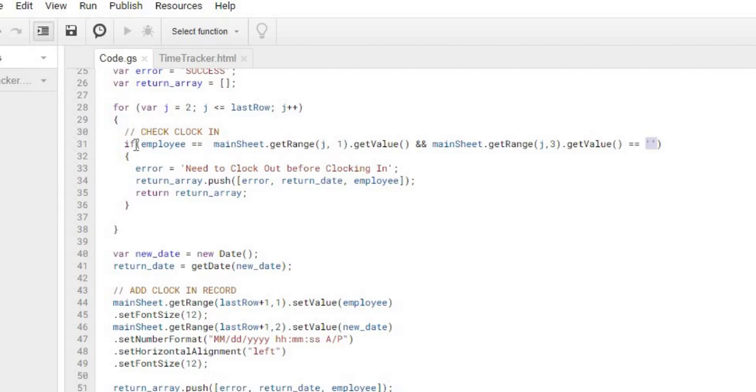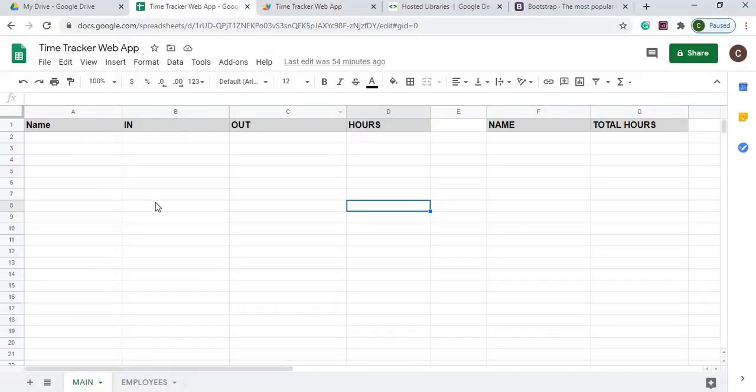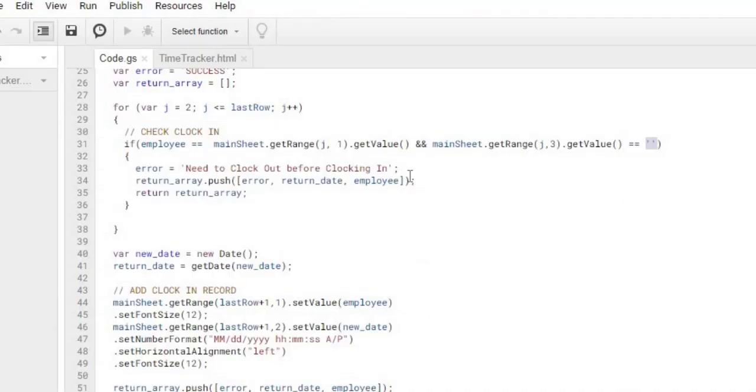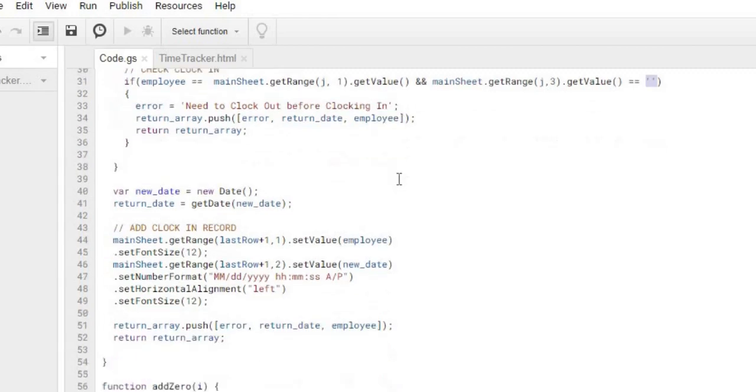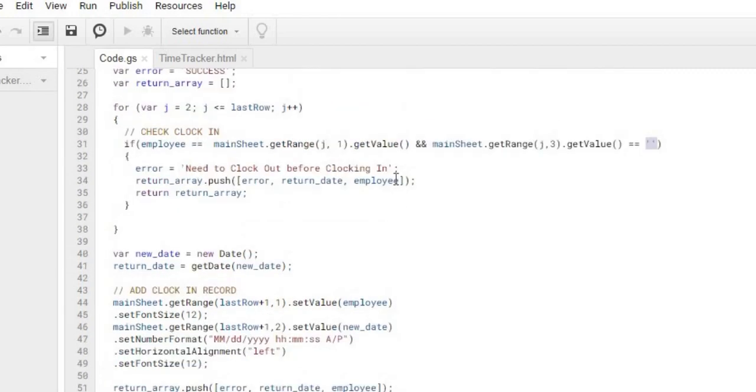What I'm doing here is taking the employee name, looking it up, and seeing if there are any names in there that have a clocked out of null. So I'm looking for names where the out is blank. That tells me someone's already clocked in and I'm doing a clock in action. What I want to do for that is spit out an error saying that you need to clock out before clocking in, just to make sure somebody knows they're not clocking in twice.